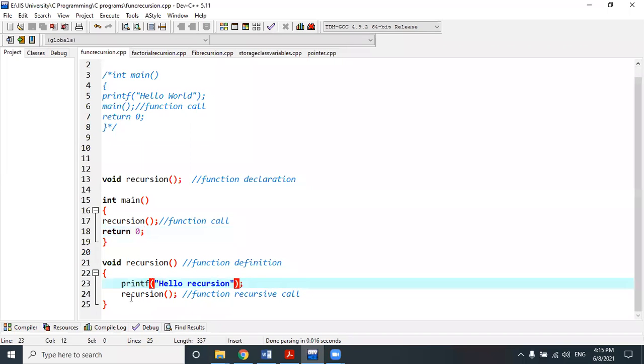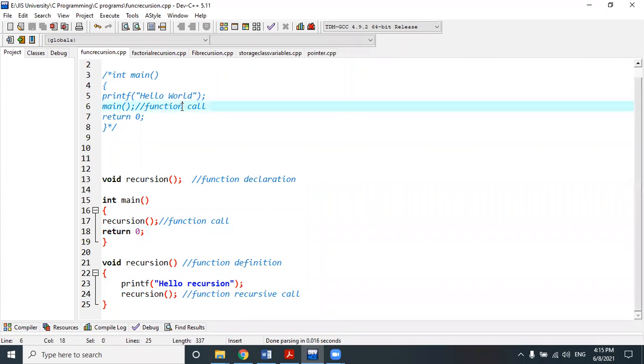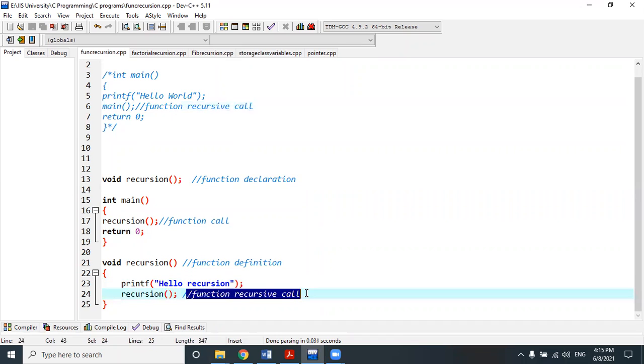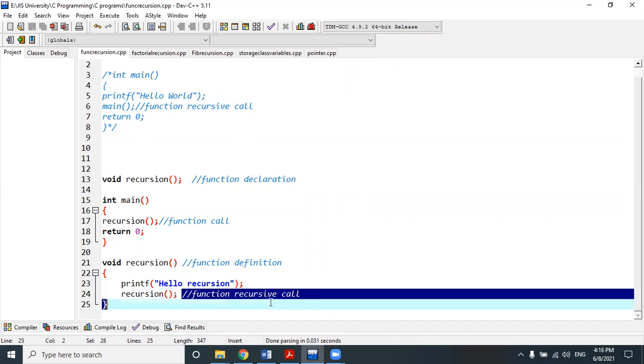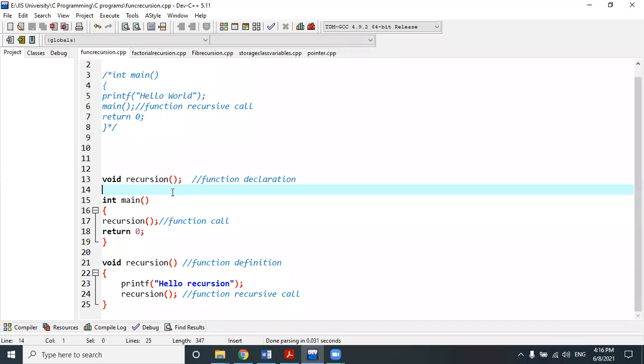And after hello recursion, I made this recursive call. So this is the function recursive call, and here it is also a function recursive call. But this function recursive call has been done inside the sub function, and this function recursive call has been written inside the main function. That is the only difference. Both are examples of function recursion or function recursive call.